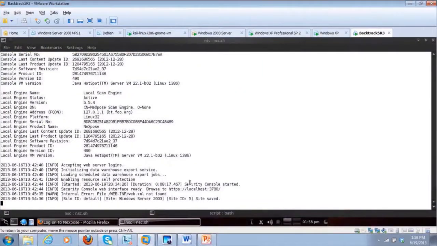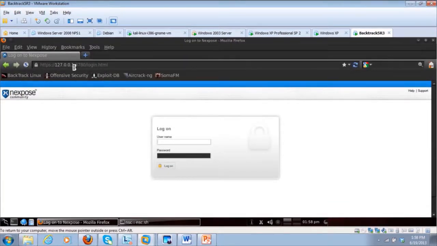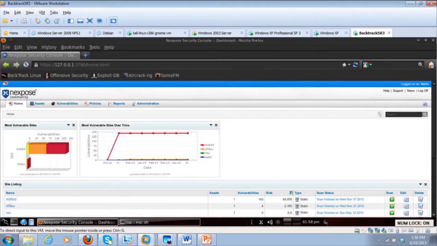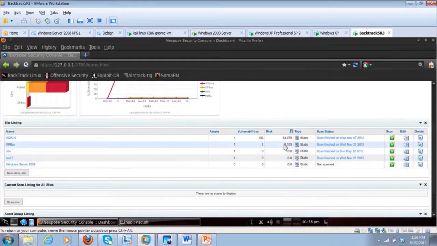Now that Nexpose has loaded, we just have to connect to the localhost on port 3780. So we go into Firefox, go to 127.0.0.1:3780/login.html, and log in with a username and password. Now this is the Nexpose dashboard. Here we have all the scans we've done. As you see, this old Windows 2000 box had 143 vulnerabilities and a very high risk rating. We've also got a Windows Server 2003 machine that we've added, which is our target, the one we used previously.